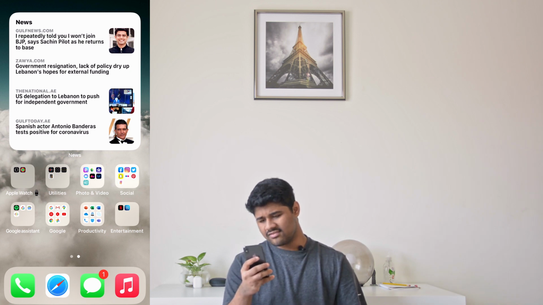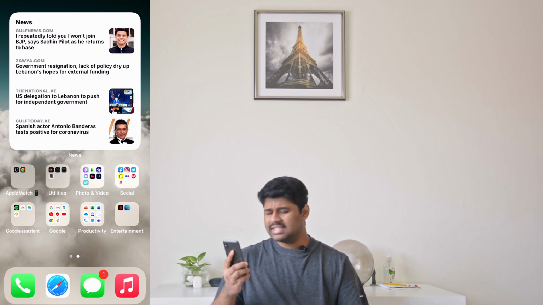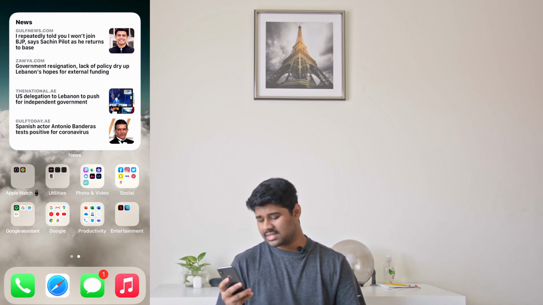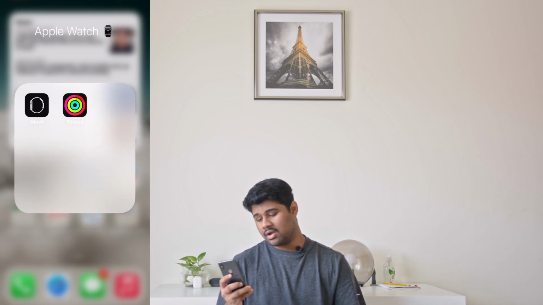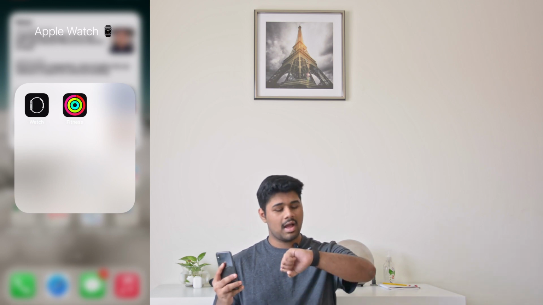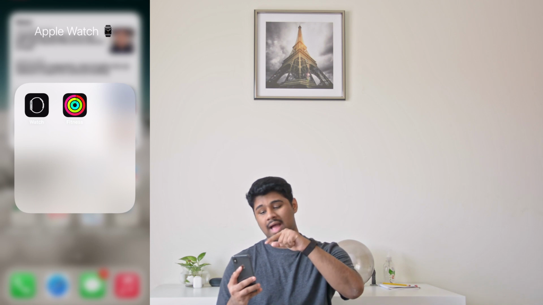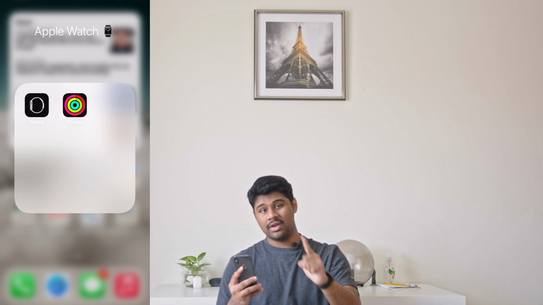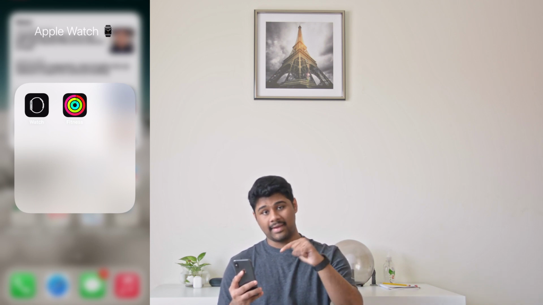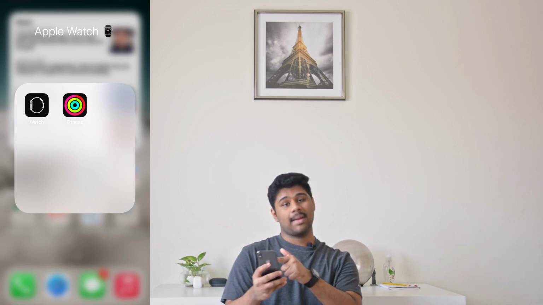And further below, I have 8 folders, and these are the folders I frequently use. Some of them I don't use. The first one is the Apple Watch folder. Of course, if you want to have an Apple Watch, you have to connect it to your Apple Watch app, and the Apple Watch only works with Apple devices, and also the Apple Fitness app.